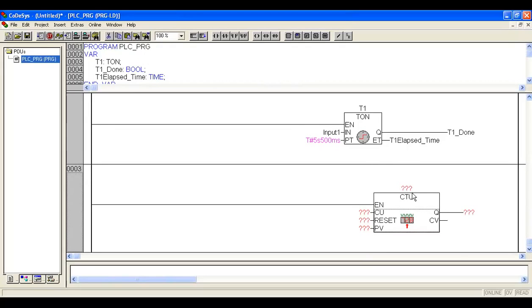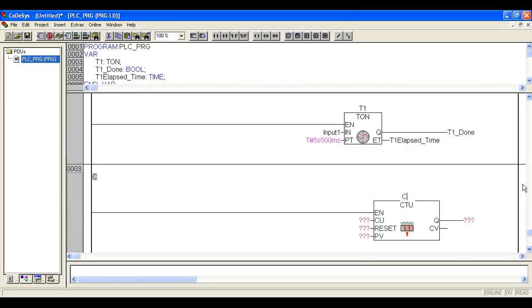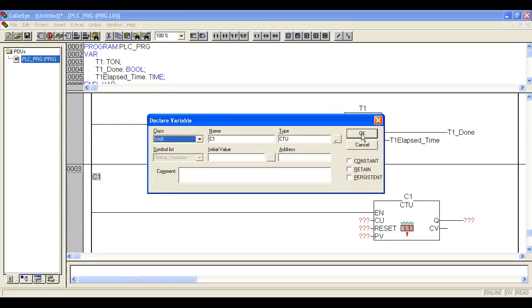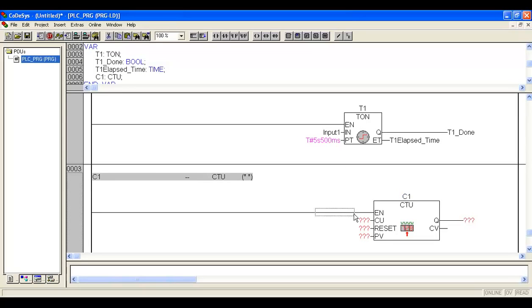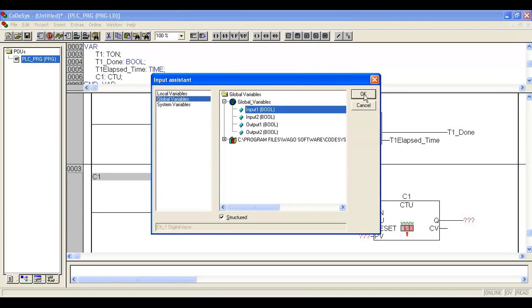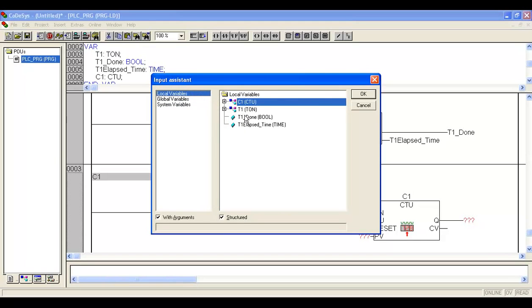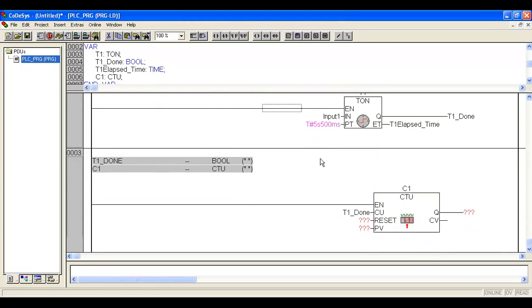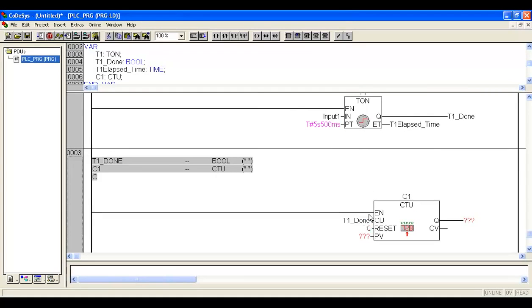And now, of course, I need to declare an instance of this as well because it is a function block. Again, CTU comes up by default. And now I can put in here the trigger for the incrementing of the counter. In this case, I'm going to look for a local variable, which is our T1 done. And OK. In here, I'm just going to add a variable.